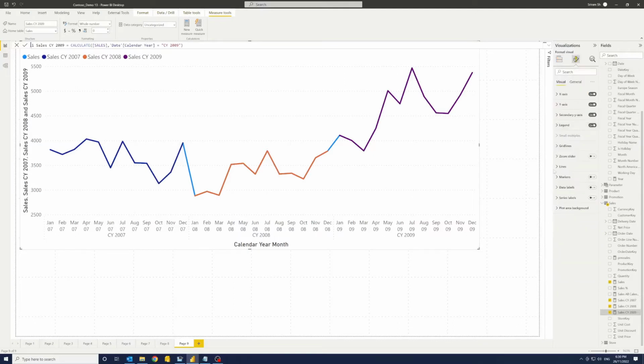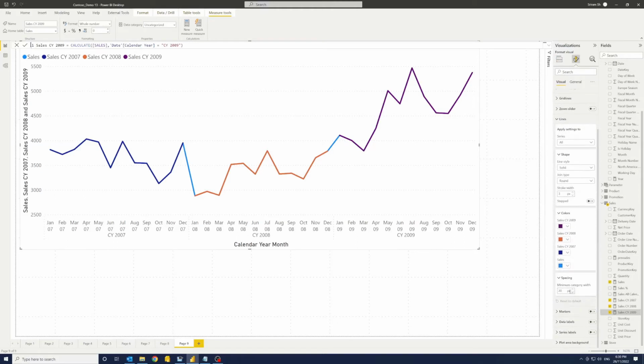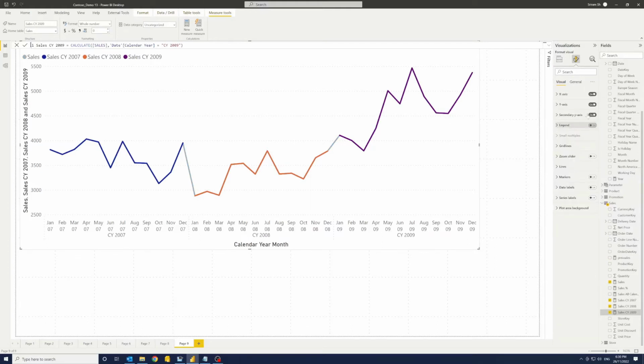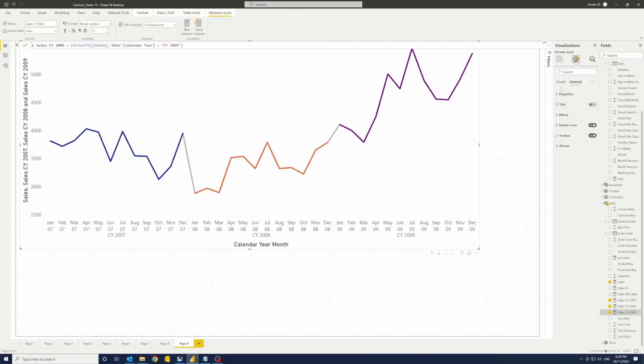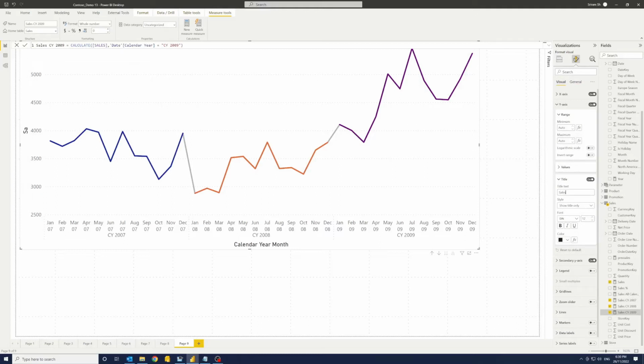All I'm then going to do is make it a little bit different. I'm going to go to the colors and make the overall sales line dark gray, and I'm just going to remove the legend. Go to title, I don't want the title. I go to the y-axis, and for the title I'm just going to say sales, because we wanted sales, and that's about it.